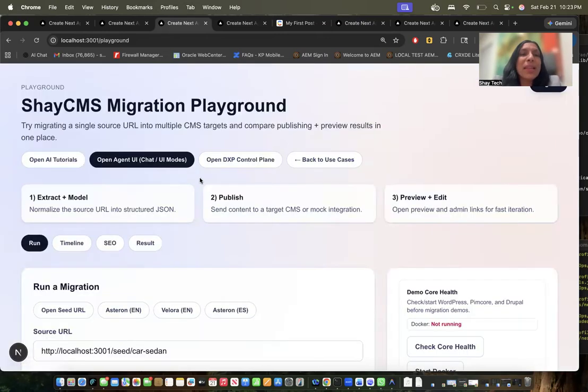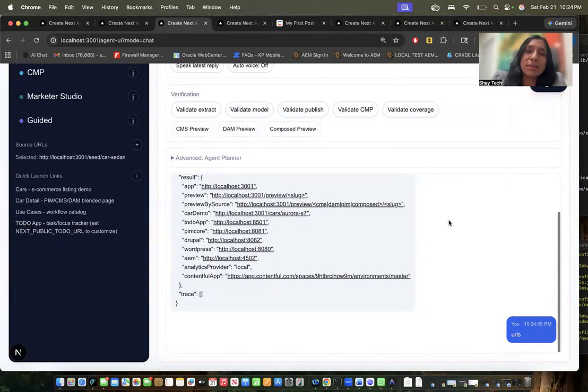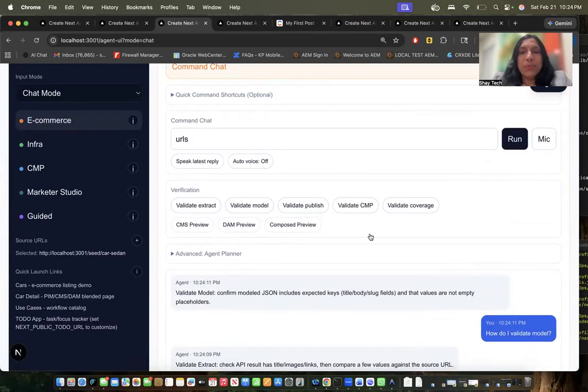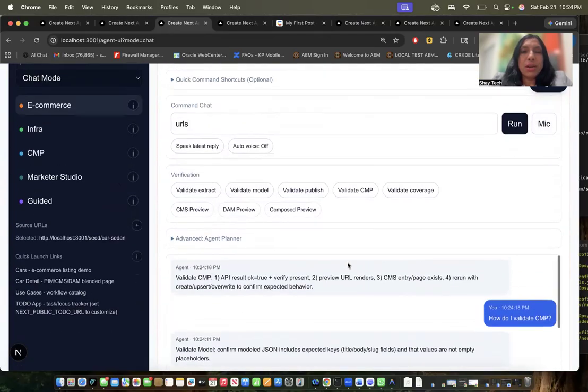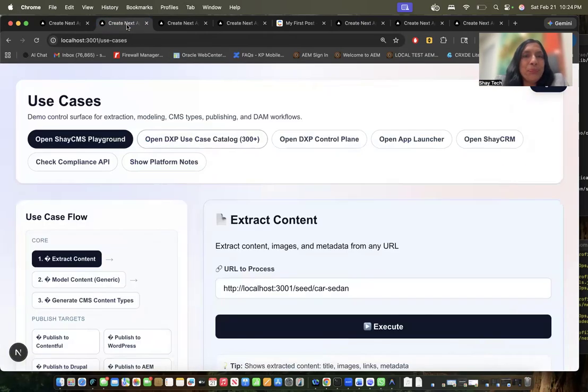Playground also has an agentic and a chat mode. So see in the chat mode, you can pretty much ask, give me URLs, and it'll give you all the URLs. And with a click of a button, you can validate the model. And so it's going to run anything I want here. I wanted to remember these, so I just created shortcuts. There is another chat I'm going to show you, which is much better than this one.